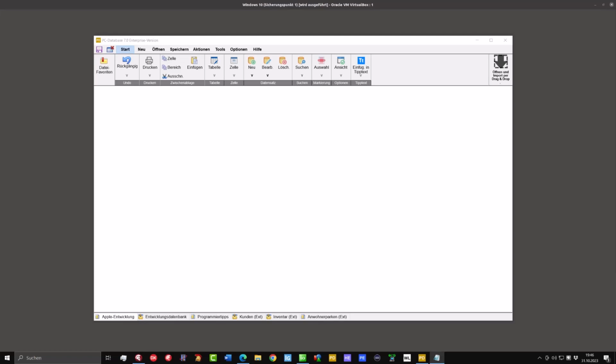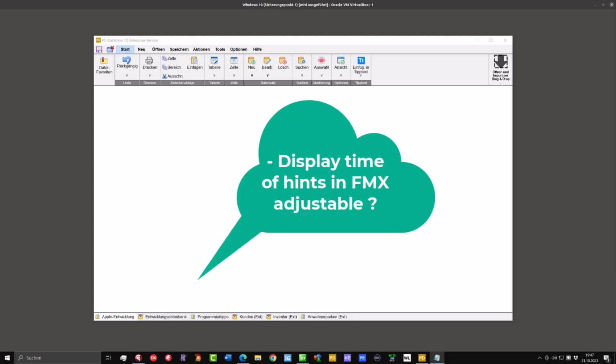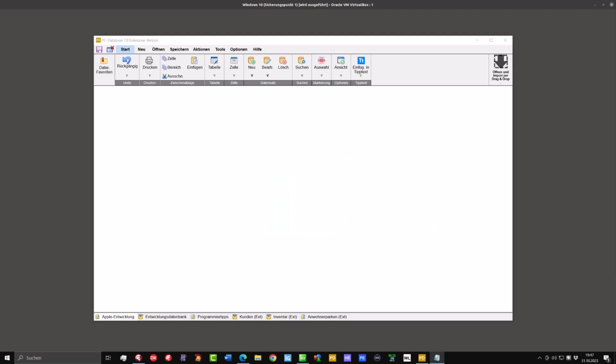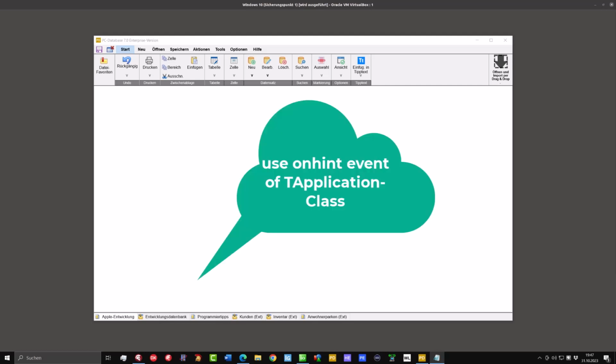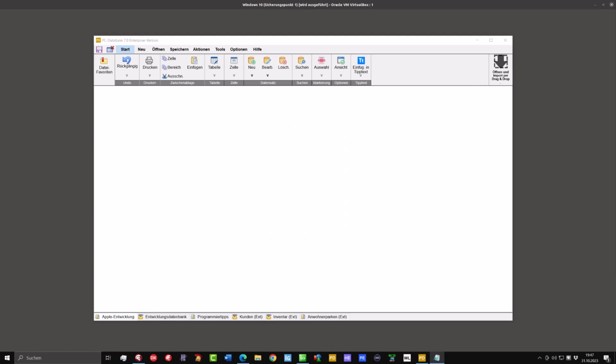Today we talk again about hints in FireMonkey. Yesterday there was a question in the German Delphi praxis how one can adjust the display time of a hint in FireMonkey. Unfortunately, there is no function to do this. But I gave the answer that one can use perhaps the onHint event of the TApplication class to display the hint with an own solution.